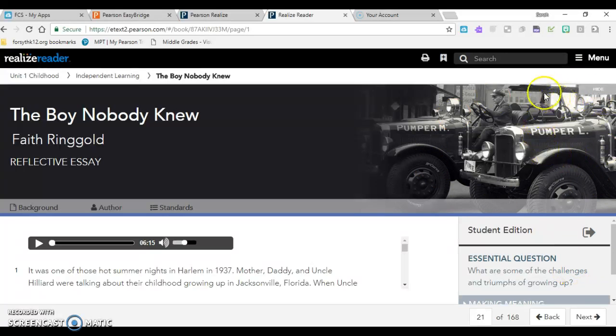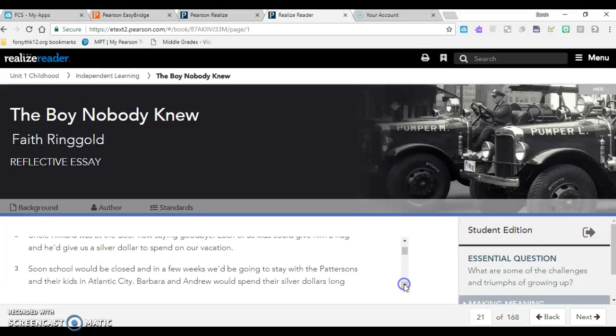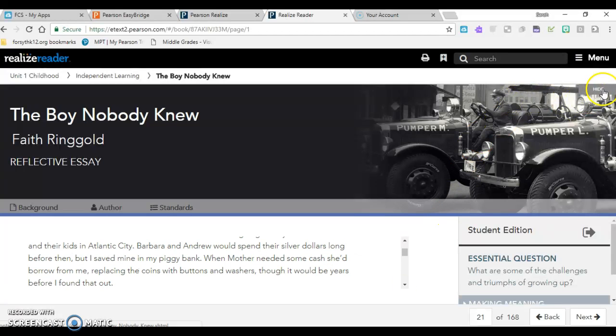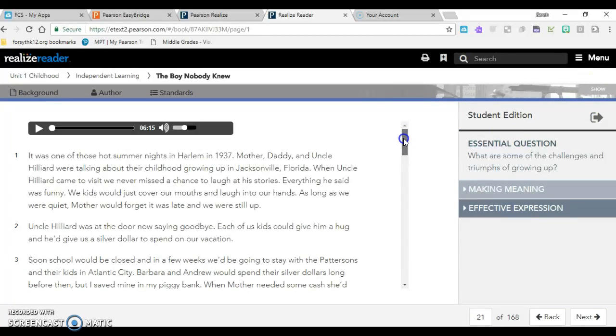I always recommend, see this picture up here at the top takes up a lot of room. And if you were trying to read the text, you can only see a couple lines of text on a screen. It's kind of hard to follow along that way. But if you come up here and you see this little hide, that's always going to be there. If you hide that picture, now you can see a lot more of the text on the screen, and it's a little bit easier to read. You'll always have this over here too, that's the audio. You can click play and you can listen to somebody read the selection for you so that you can listen to it and read along yourself.